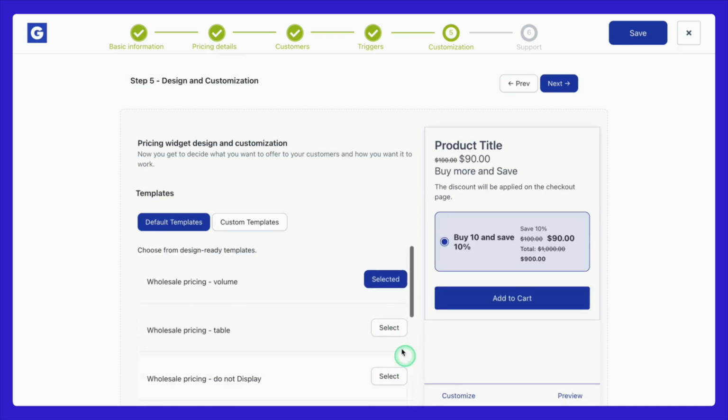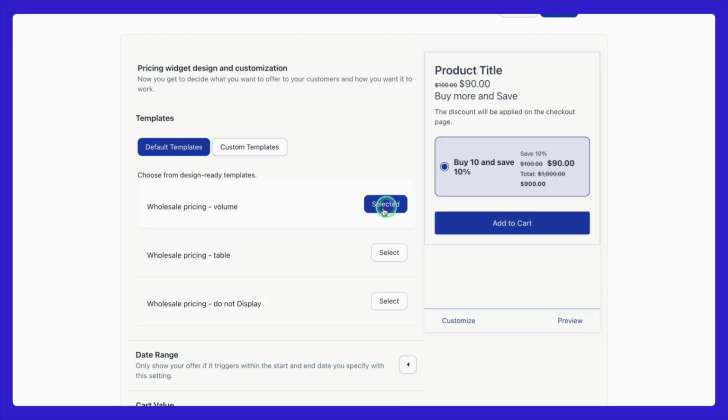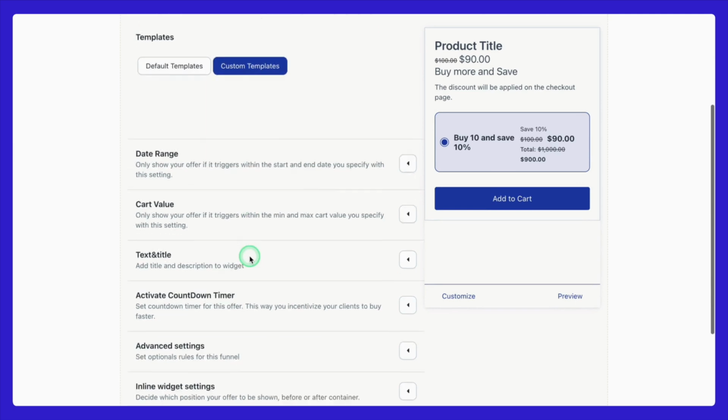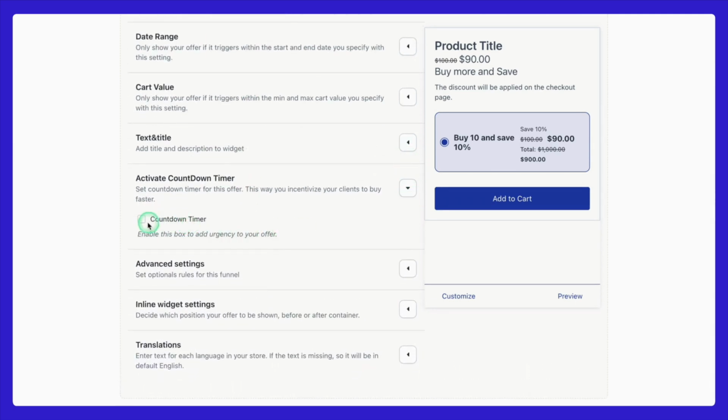Step five. Once your triggers are set, it's time to customize the look and feel. Choose from different templates and customize them to match your brand. Add titles, descriptions, and even countdown timers to create a sense of urgency.